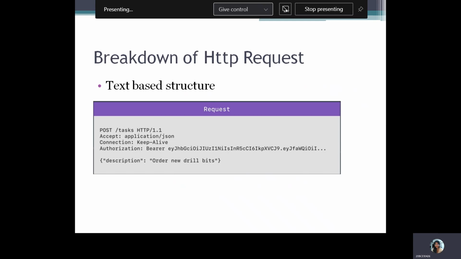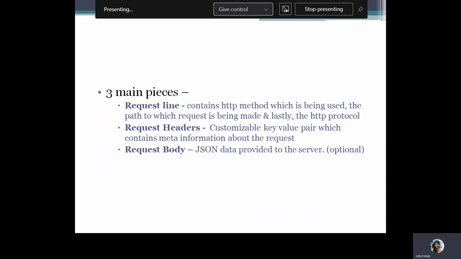Let's break down the HTTP request. So this is what an HTTP request looks like. It has three main pieces, and the most important ones are the header and the body. The headers are customizable key value pairs, and the body is the data. This is the JSON based data that the client sends to the server.